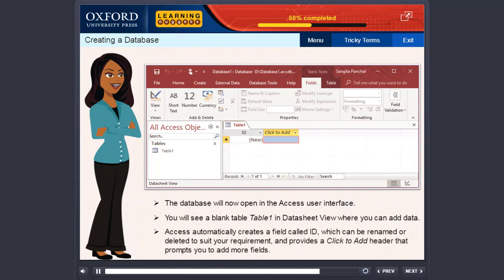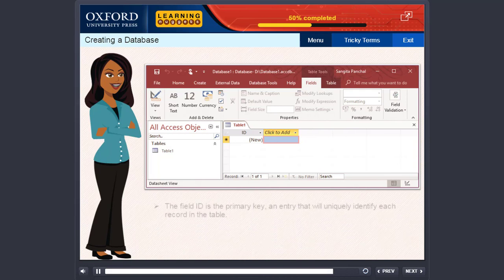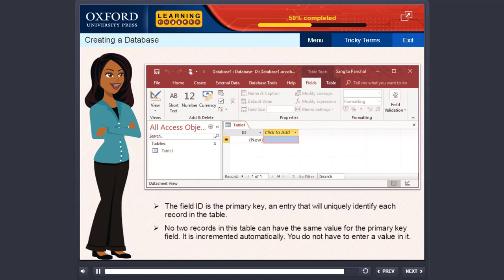Access automatically creates a field called ID, which can be renamed or deleted to suit your requirement, and provides a Click to Add header that prompts you to add more fields. The field ID is the primary key, an entry that will uniquely identify each record in the table. No two records in this table can have the same value for the primary key field. It is incremented automatically. You do not have to enter a value in it.